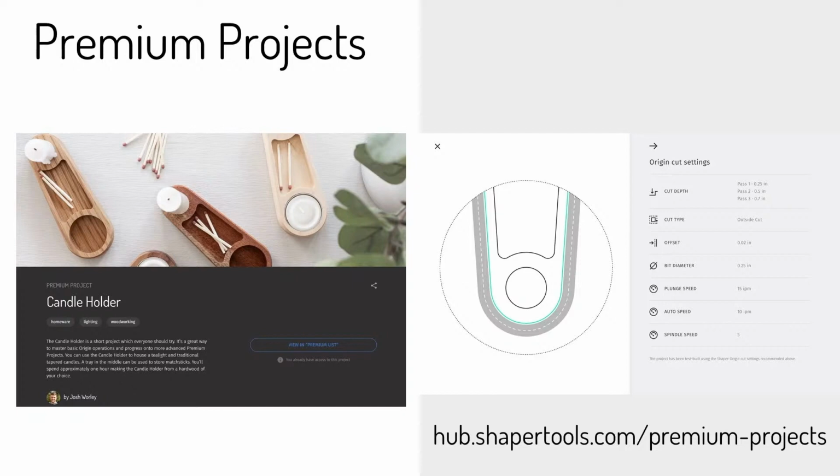But you can see on the right here, each step has an illustration, and it has a bunch of settings for the cut, and it just walks you through the entire process. We have a bunch of different ones. We have some chairs, and we have a lamp. But the Candlestick is a really good one for new users to understand. It was designed to teach about offsets, changing path types, as well as creating geometry.